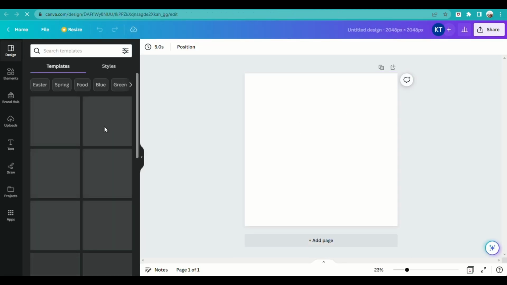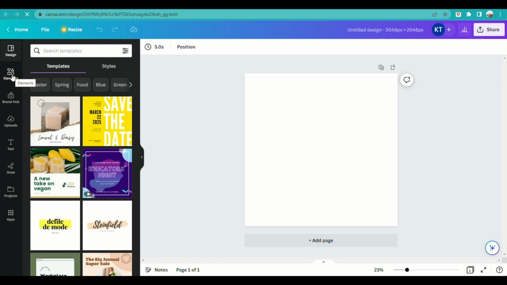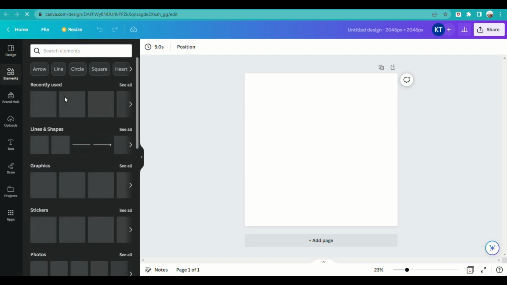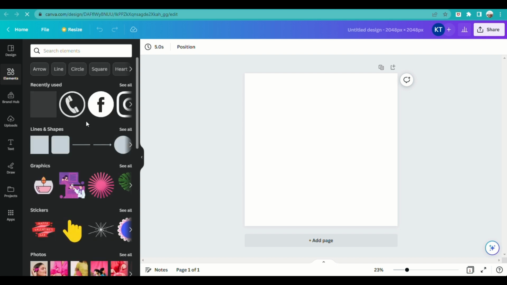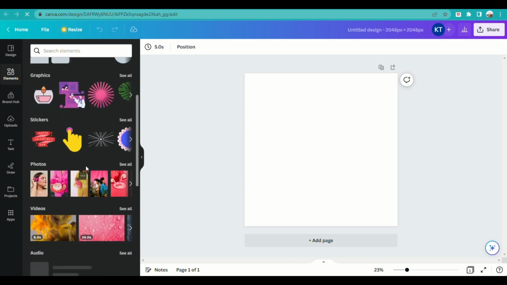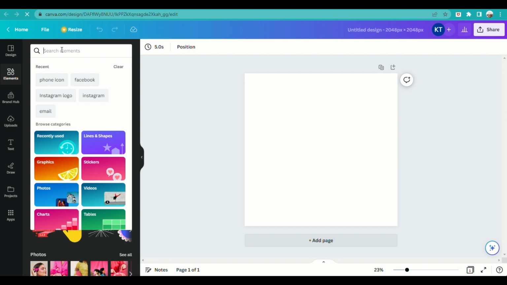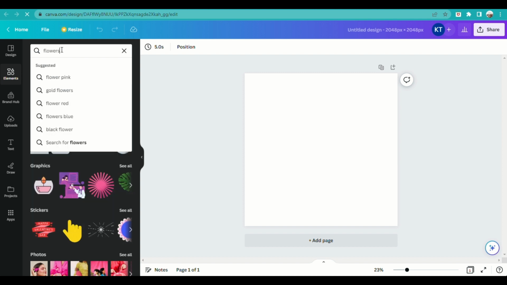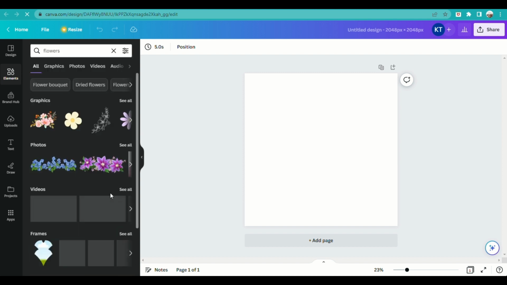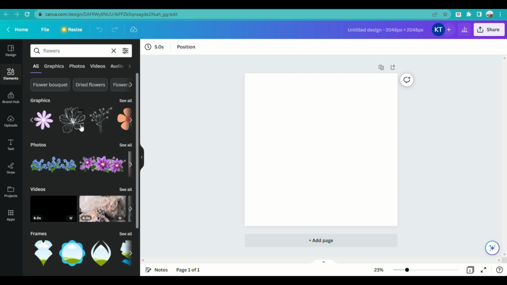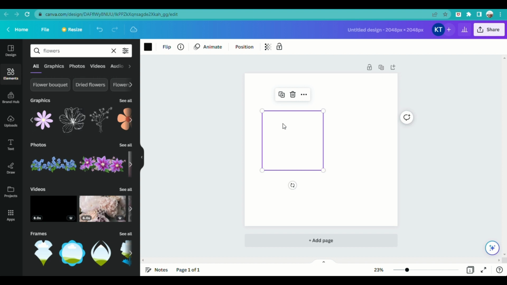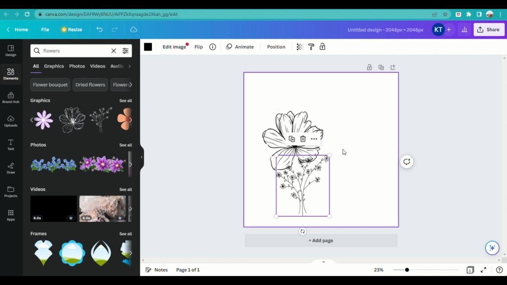So I will be creating the design here. This will route you to your page once you start creating your own design. What you can do here is go to elements and then search for patterns or graphic art designs that you can use for the design that you will be creating today.